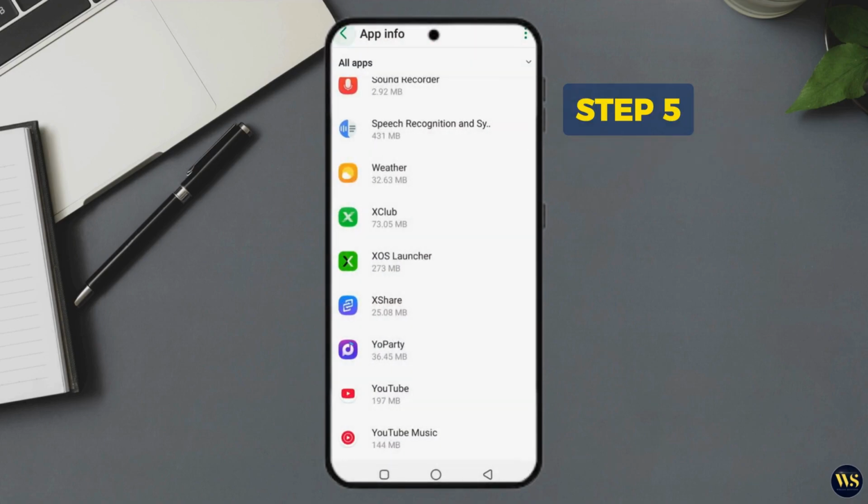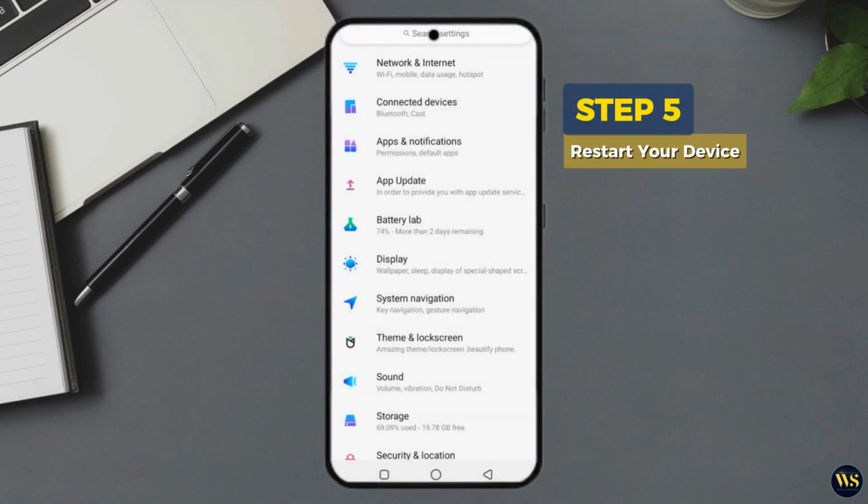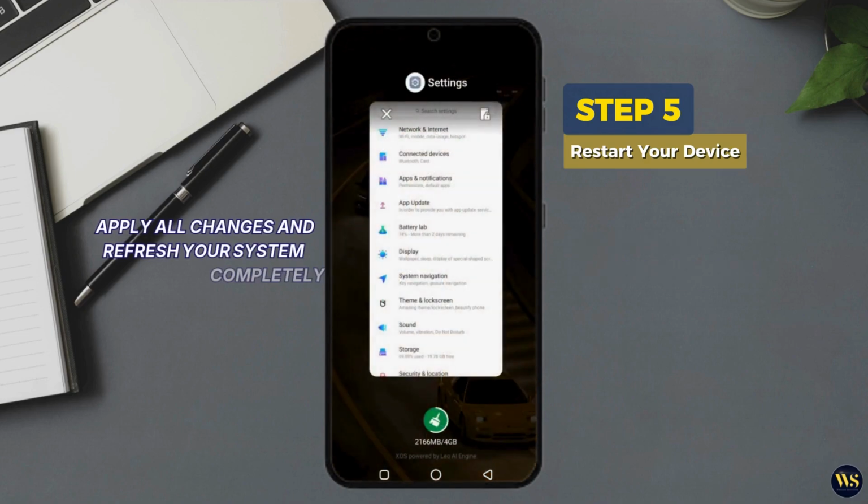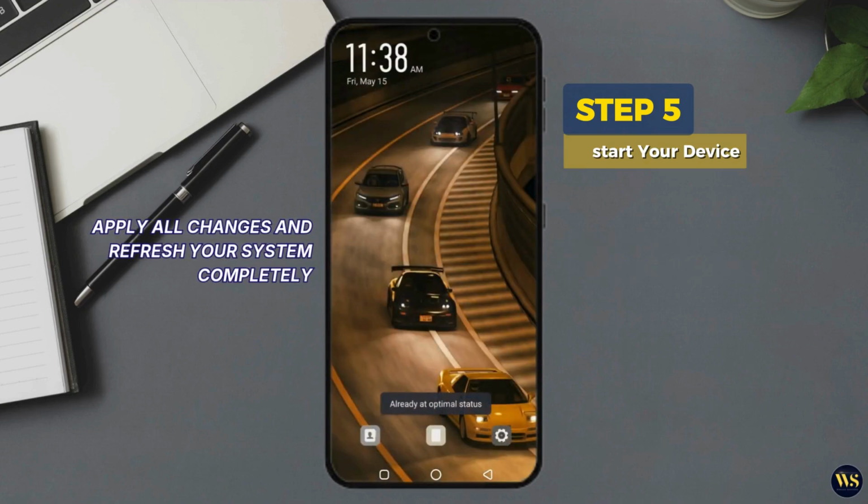Step number 5. Restart your device. After clearing the data, close all apps and restart your phone or tablet. This helps apply all changes and refresh your system completely.